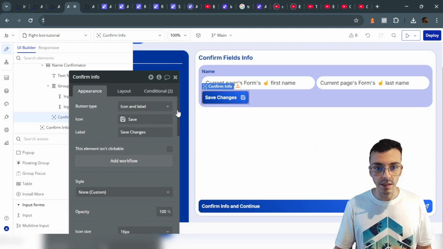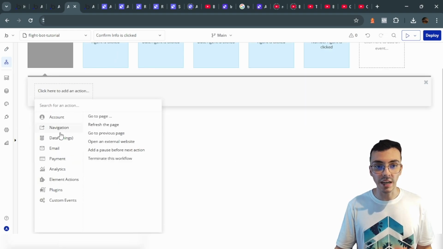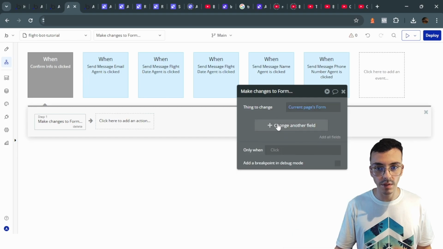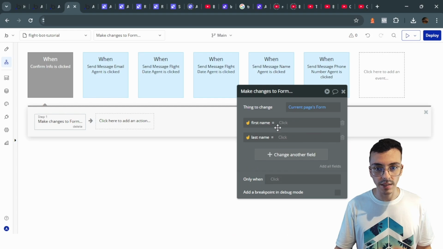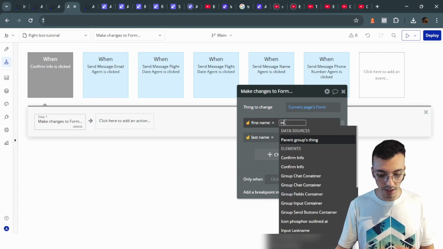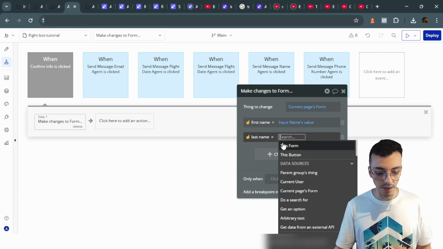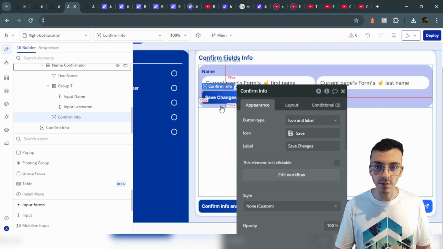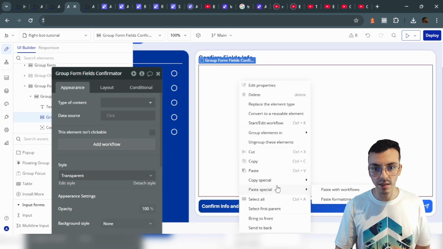Okay, let's add a workflow here, and this will update the values. So make changes to a thing, the current form, and the fields to change are the first name and the last name. In this case, this will be the input name value here, and here the input last name value, and that's it. So you just have to replicate this same functionality for all of the other fields. You duplicate this and do the same.